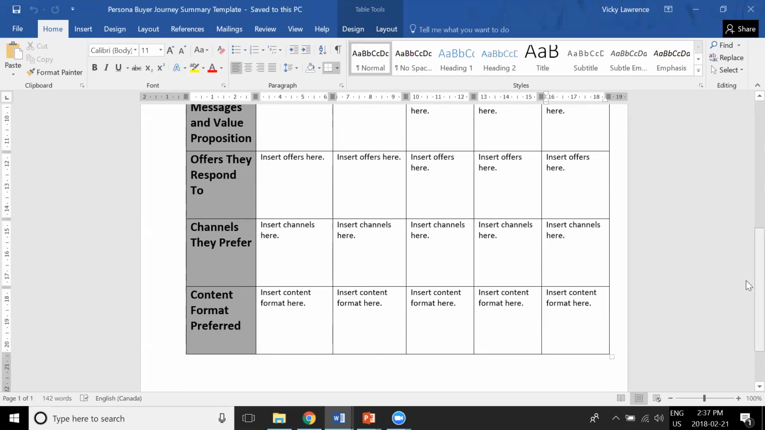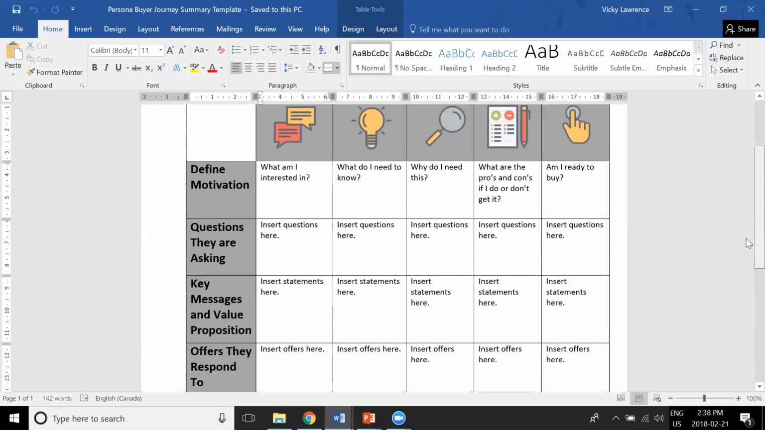And content format preferred. For each different stage of the buyer journey, you can have different types of content formats that resonate better. You might want to throw an infographic at the decision stage. That could be a quick video or even just a call to action button. There are so many different things that you can do. The infographic might be more value added at the awareness stage. So look at the different stages and what content would resonate most with them, based on all these different elements that we've just discussed.